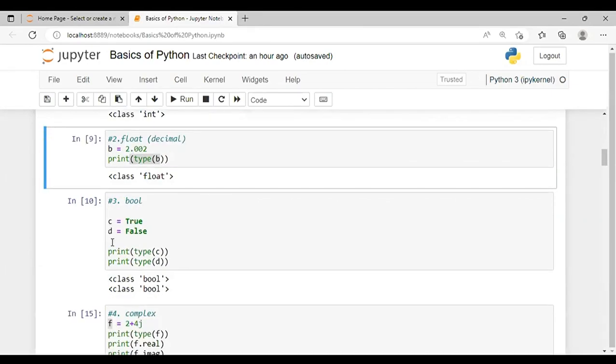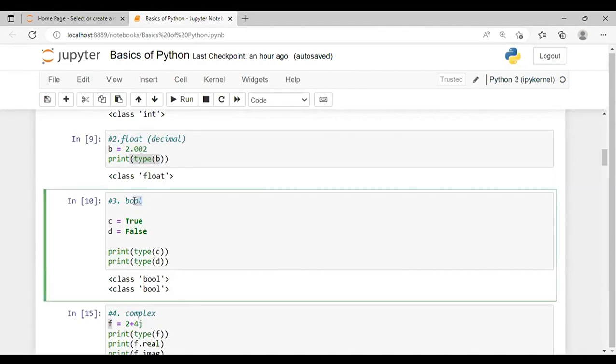Then you can see the next data type, that is boolean. Boolean represents only true and false. Okay, only two values we have, true and false. So this is what the boolean data type is, only two, true and false. So you can check here, type of C, it's a boolean. Type of D, it's a boolean, right?